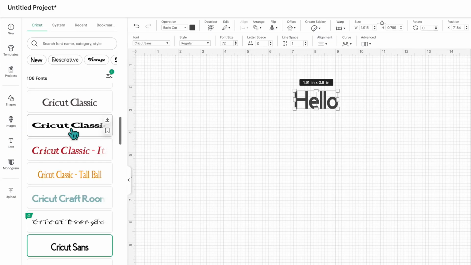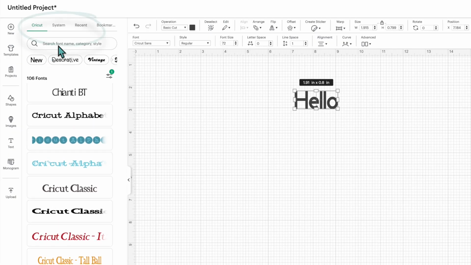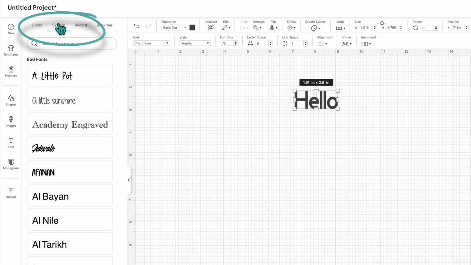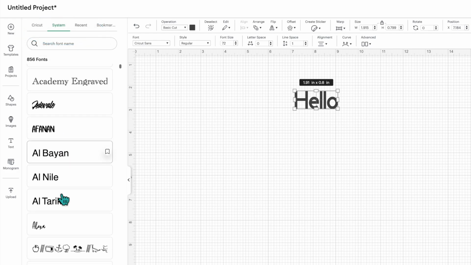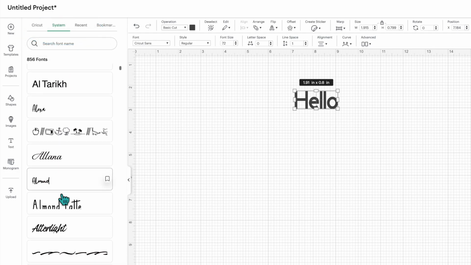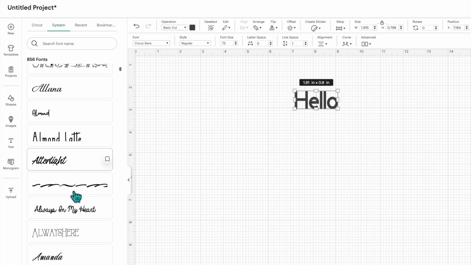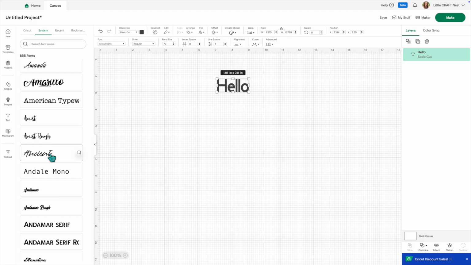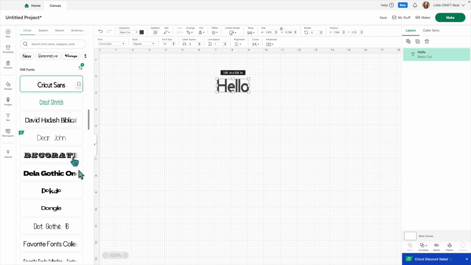And this will show you all the free fonts that are available within Cricut Design Space that you don't need a membership for. Something else you can do is go up to System. Now these are all the fonts that you already have on your computer. You can also download new fonts from other sites to your computer and be able to use those fonts here. So there are already a lot of options for fonts. However, it is very convenient to be able to use some of Cricut's fonts.